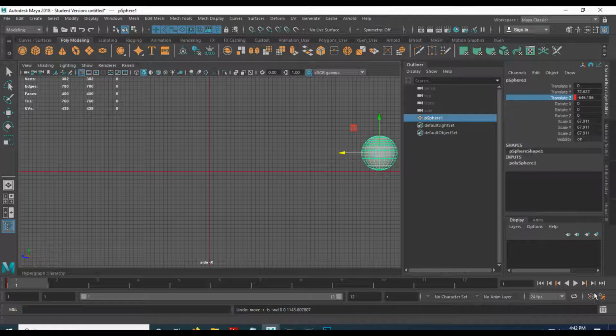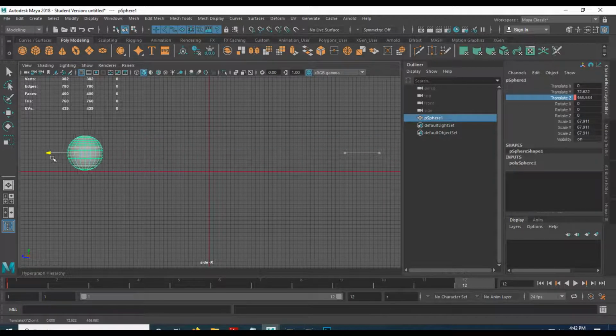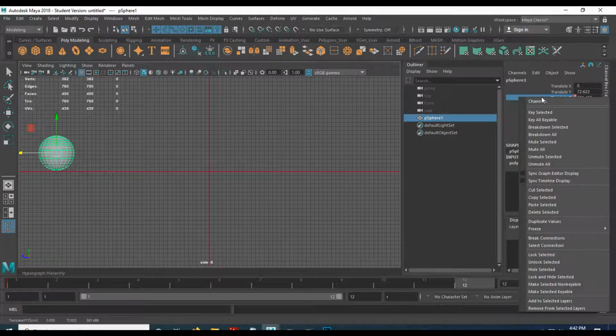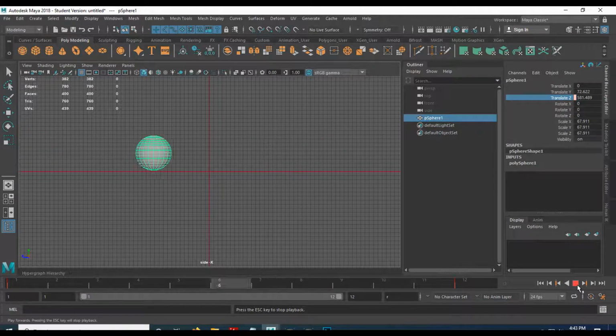Let me turn auto key off for a second there. If I go ahead and change my value first, and then change my time, it's going to snap back to the last keyframe. See that? So it's important as you're setting keys to change the time first. So I'm going to go all the way to the end here. After I change my time, I can now change the value. Once the value is changed, I can drop in a key. Right click on it, key selected. And if I were to hit play, you would see the animation happening.